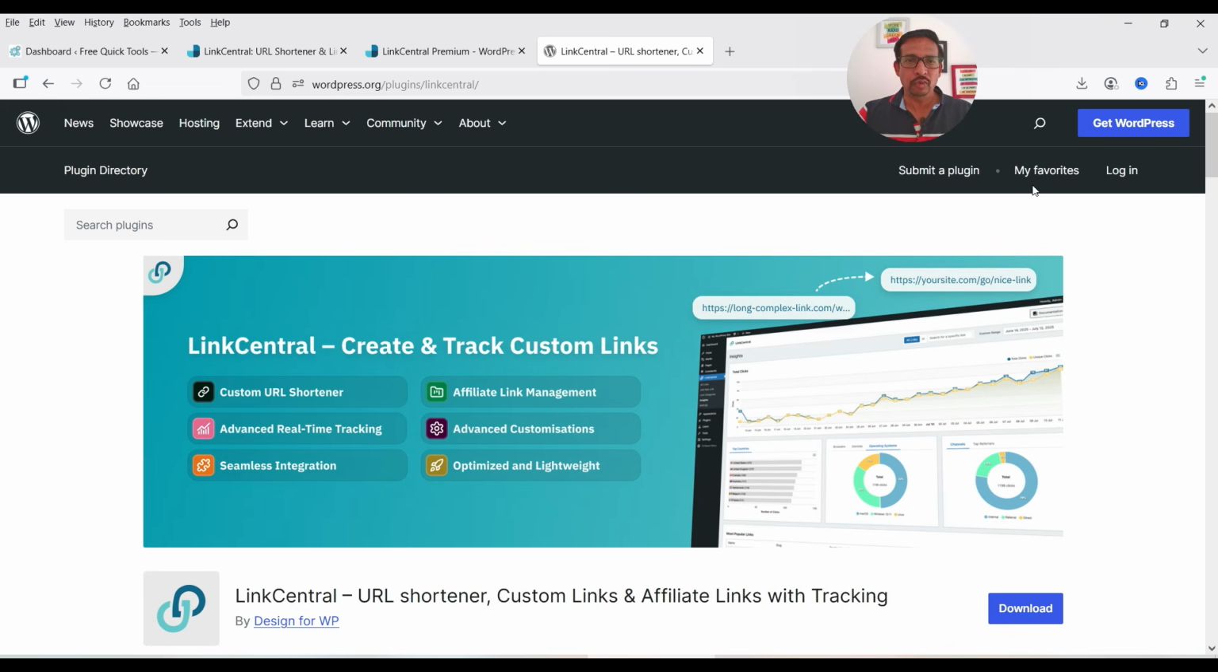In this video, I'm going to install a free WordPress affiliate link manager plugin. The name of the plugin is LinkCentral. This plugin has a free as well as a premium version. So I'm going to start with the installation of the free plugin, and later I'll install the pro version of the plugin, and I'll show you what is the difference between the free and the premium plugin.